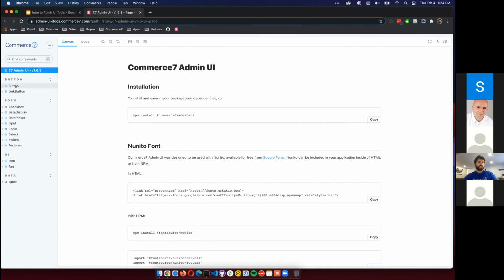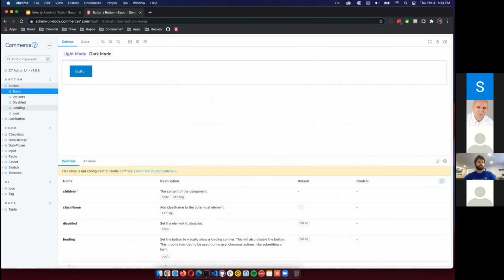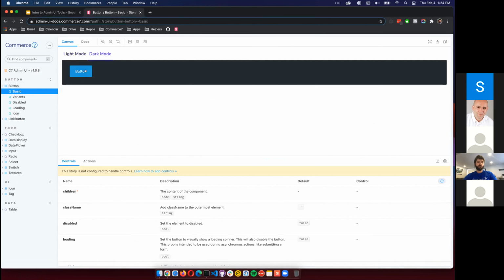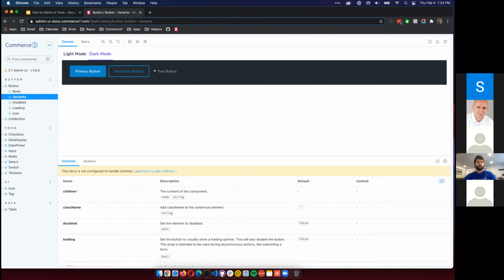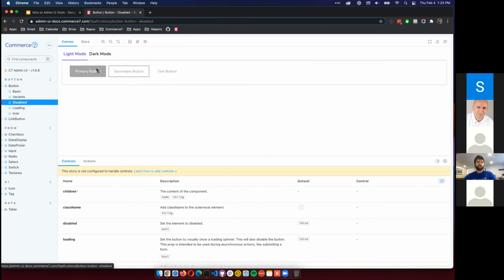Within each nav item, the components are broken into multiple stories. So if you want to come in and see how a button looks and feels, you can check out a basic button in both light and dark mode. If you want to take a look at the different variants within a button, you can see all of the different variants we have in both modes, and some other properties like a disabled button or a loading button.